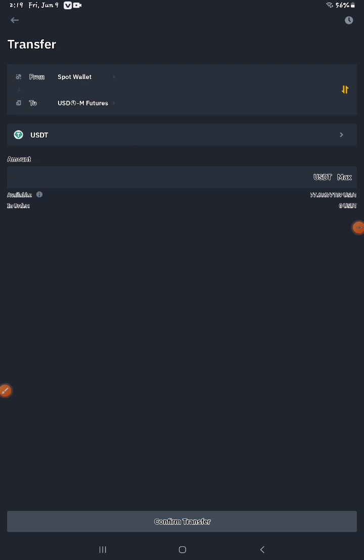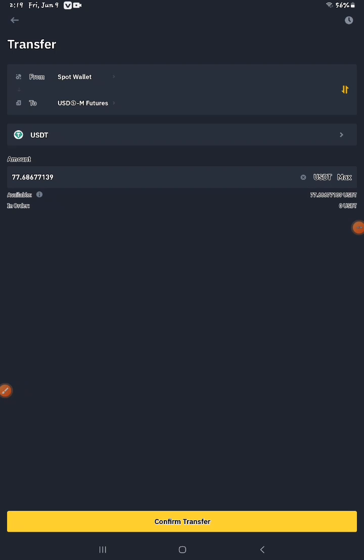I'm going to toggle it again because I want from spot to futures. You can see right now my USDT has 77.6. So I'm going to tap on max so that the amount auto-fills in, and I'm going to confirm.